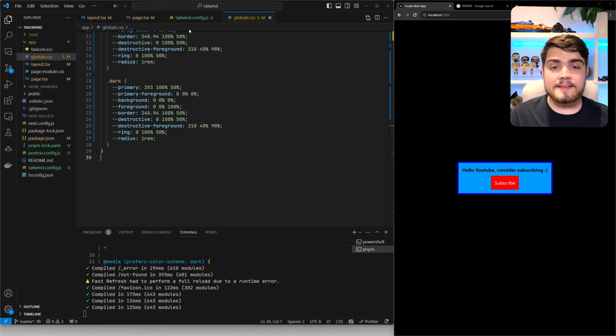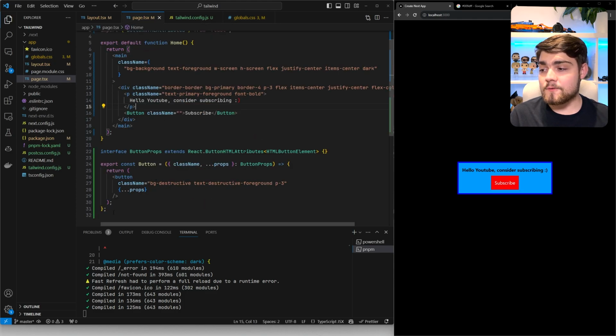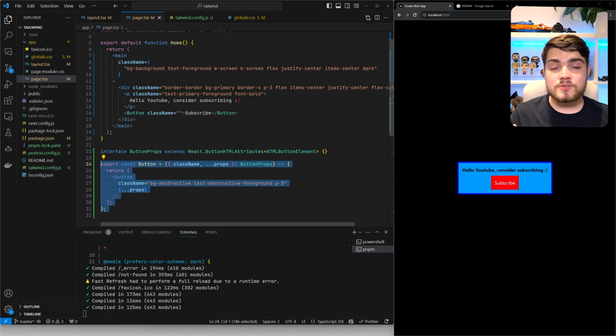Next, what we're going to look at is how you can use a couple of helper functions to help you write your Tailwind, and a really good way essentially to make sure that your components are really nice and reusable, and also a nice way to style them or do one-off styles. So let's jump into that.